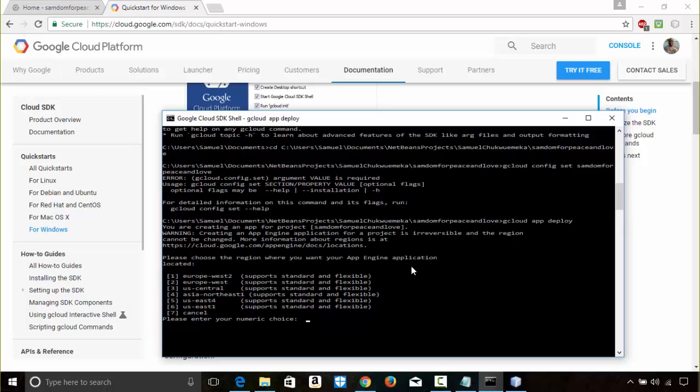Okay, it says please choose the region where you want your App Engine application located. Okay, US Central. I'm in US Central, so I'm just gonna press 3. Okay, I press 3, so it's creating it now. Remember, when you press gcloud config set project and it says no, that's fine. Just press gcloud app deploy. Then it now shows the location. It's now creating the project.